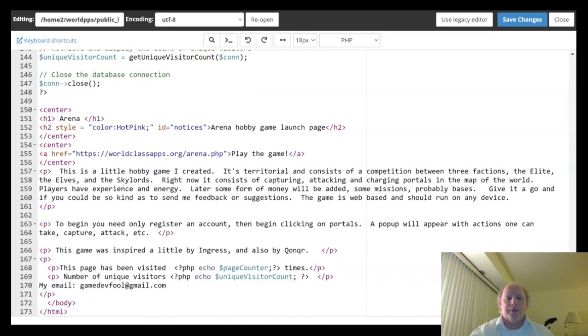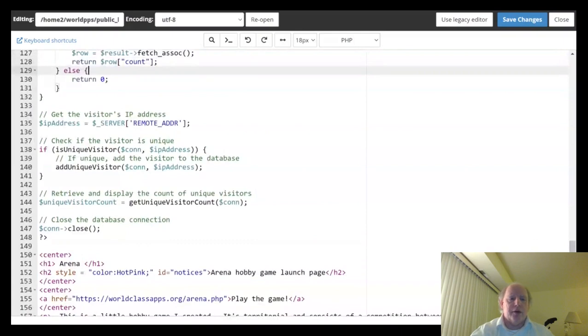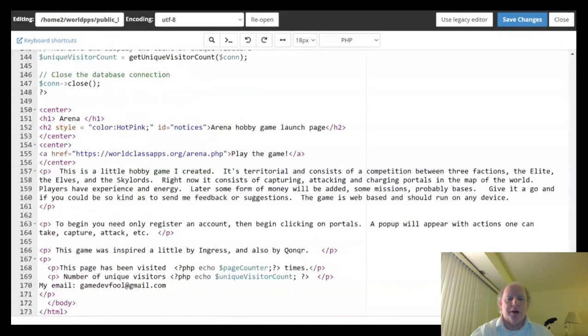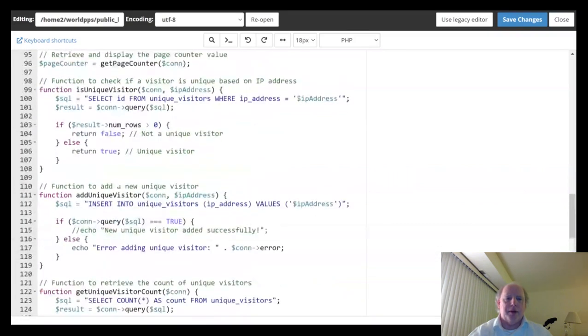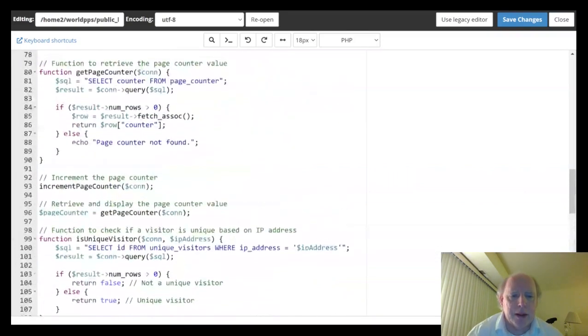And then I just took that unique visitor count as I did before and put it down here as another line. Now, when I did this, I ran into an error, and I'll show you what the error was. When I copied the code verbatim, it's not a big deal, but here's what happened.